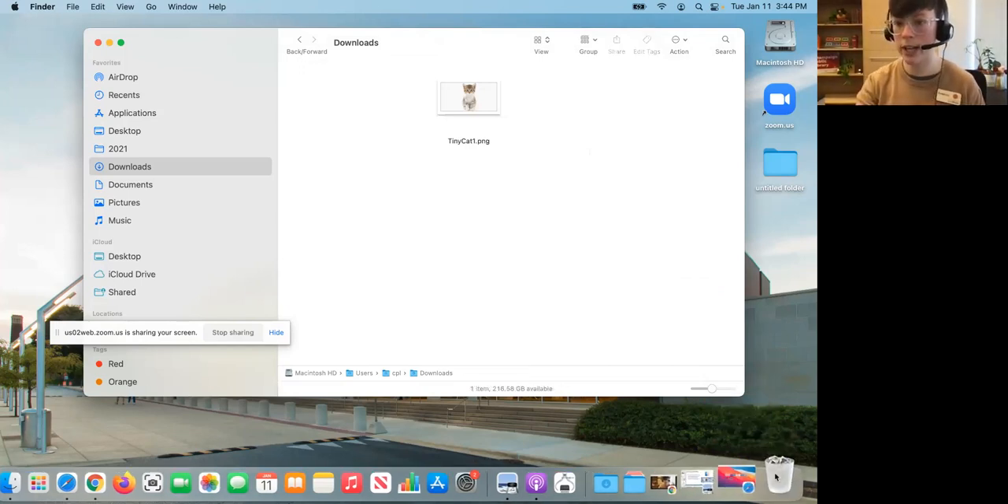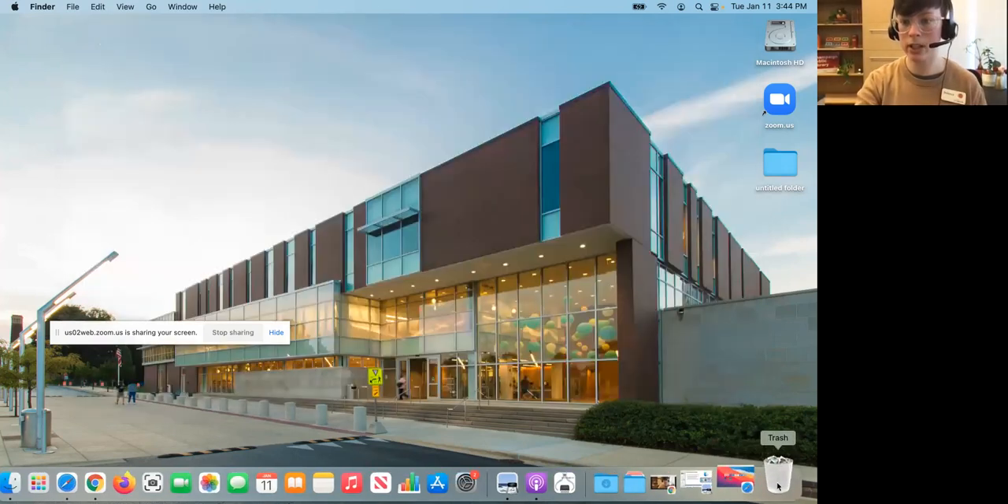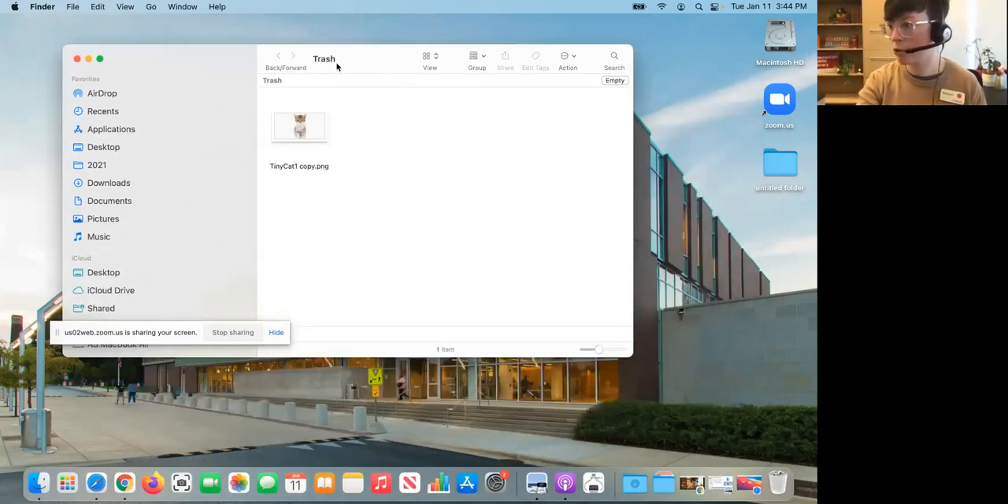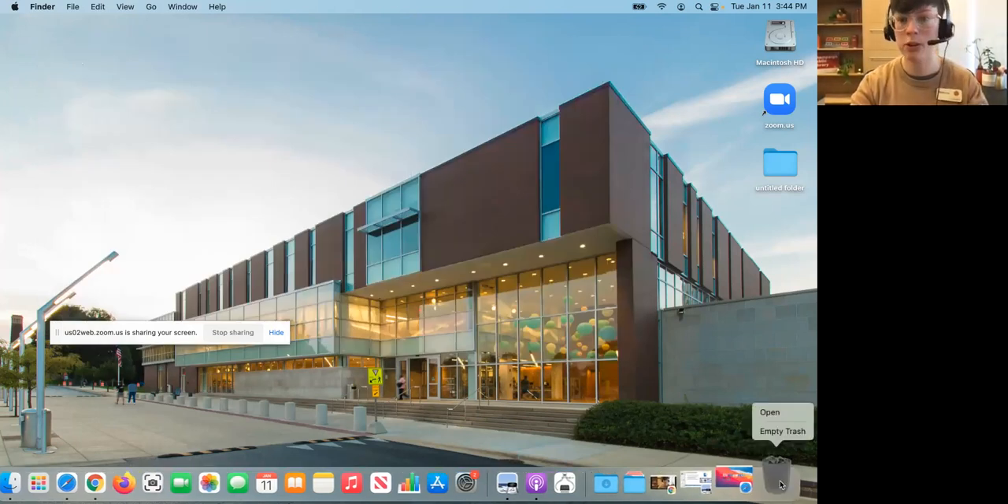So now you see the trash has a little crumpled piece of paper in there. That means there's something in my trash. So once there's something in there, let me close my window. I can click on the trash button, and now I'll see my folder says trash. That's my trash folder here. So my cat picture, the copy that I had, is now in my trash. I can click on empty right from here if I wanted to. Or what I can do is I can right click on my trash and click empty trash.